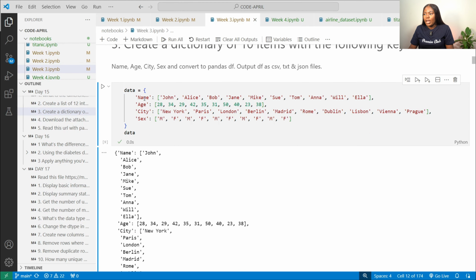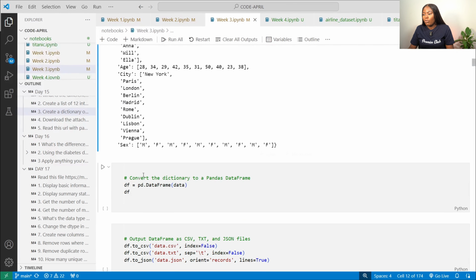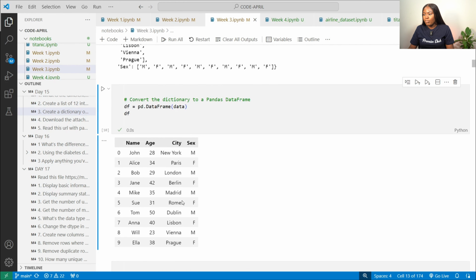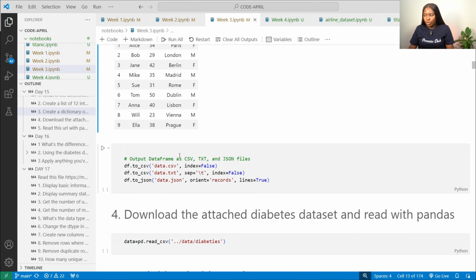The first item in the dictionary, remember, is a key-value pair. The first key is name with all the names, then age, and so forth. Now we want to convert the dictionary to a data frame. Just use pd.DataFrame to convert that to a data frame. Simple.